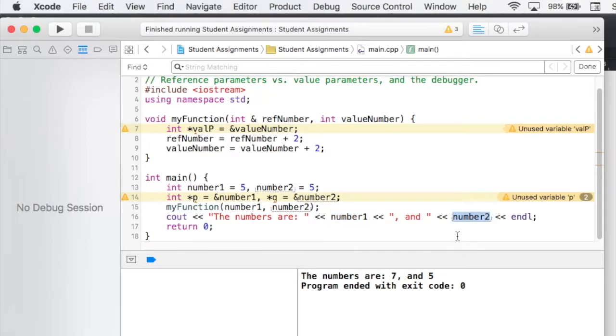And on the previous run of this program, the output was 7 and 5. The values were initialized both to 5, but after we called my function right here, the output was 7 and 5, and we'll take a look at why. Okay, so this function call right here to my function just uses number1 and number2 as the actual parameters.